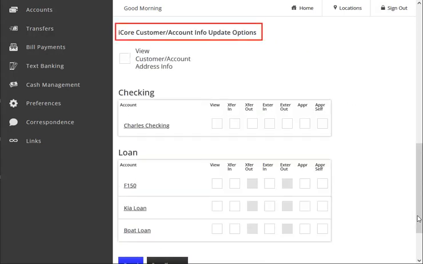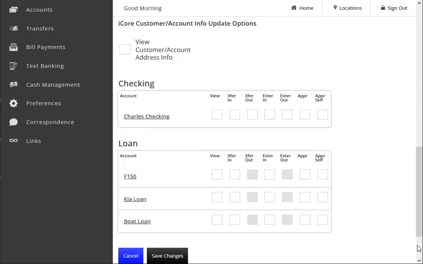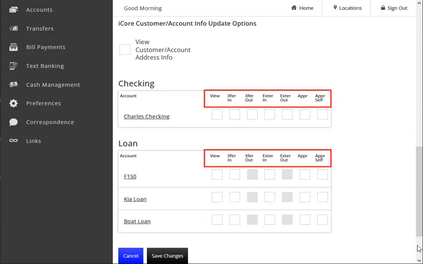Use the iCore Customer Account Info Update options to indicate if the secondary user can update the contact information for the selected accounts. Grayed out boxes indicate your financial institution does not allow the information to be edited online. Next, select the appropriate account rights for each account that is listed. Please contact a representative from your financial institution if you need help determining what any of these options will allow the secondary user to do.